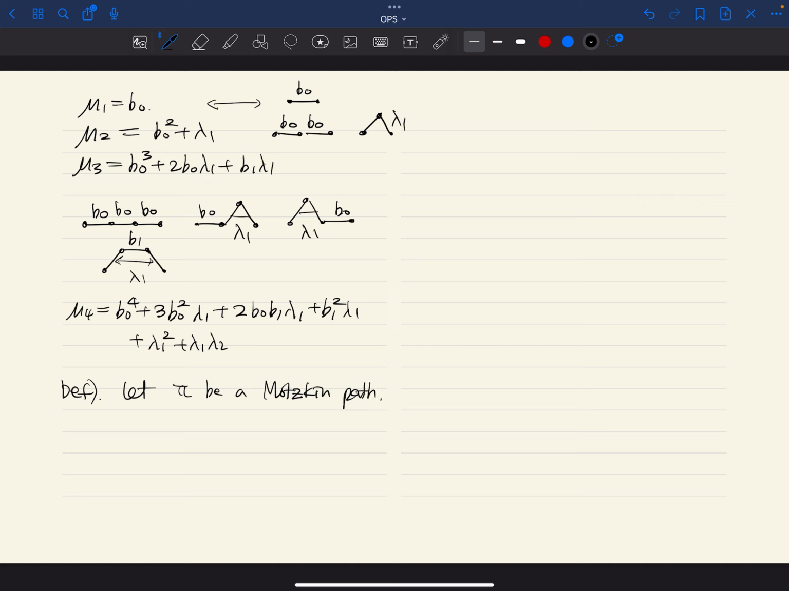Any Motzkin path in general can start anywhere and end anywhere, as long as it's weakly above the x-axis. Then we define the weight of a path π to be, of course, the product of the weights of all the steps S of π.